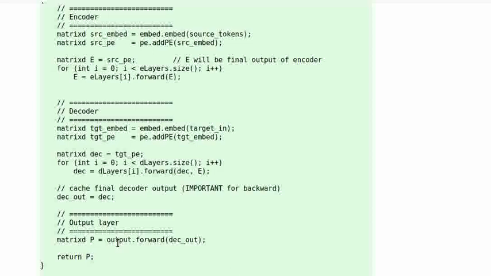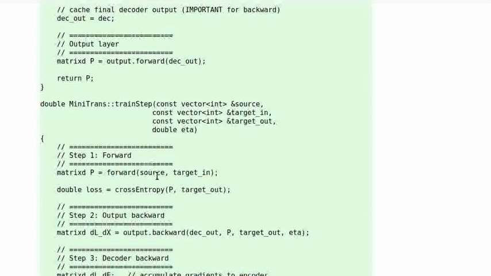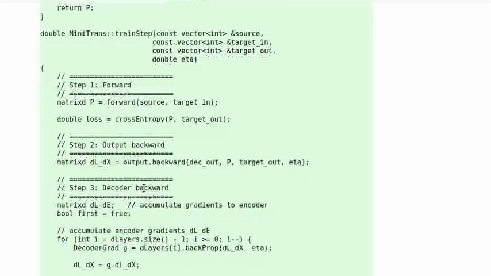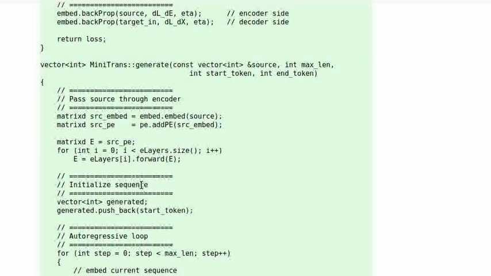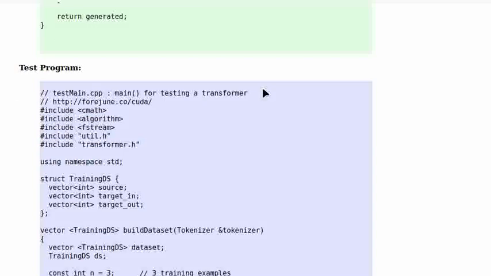The train step function is one step of training the transformer as discussed. The generate function is for inference. After training, it will predict the output with a given source input. Finally, this is the main program for testing our transformer.